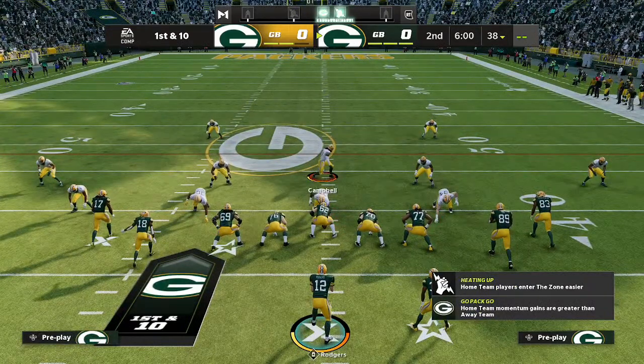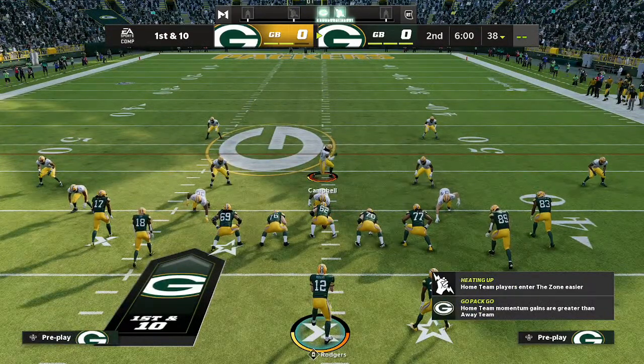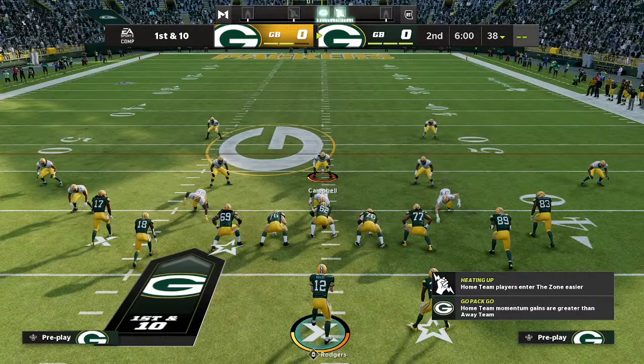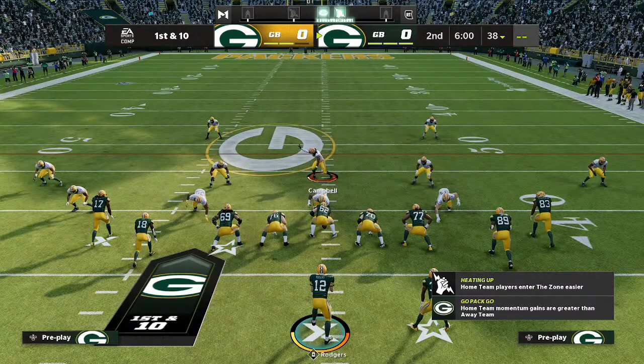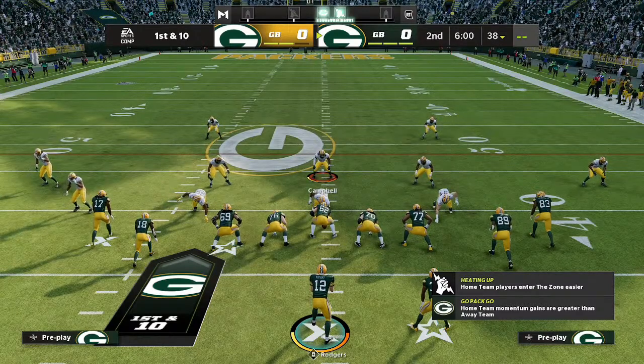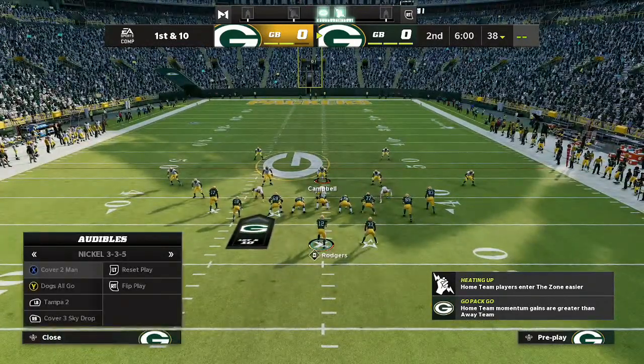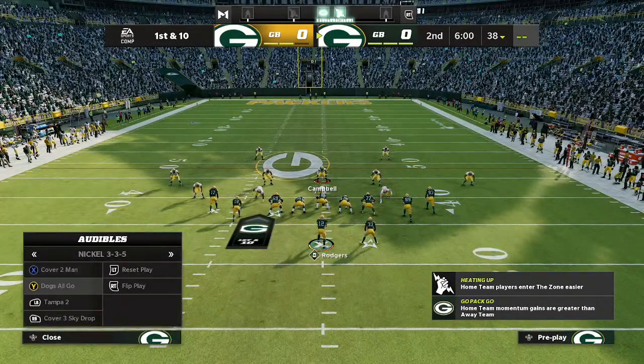What you have to do is get in practice mode. Whatever coverages you're going against the most, the ones that give you the most trouble, go in practice mode, pick a tight formation, and then look at the little tells. So, all right, that's cover 2.